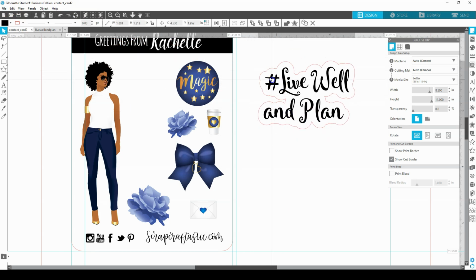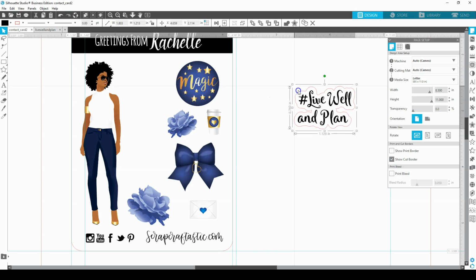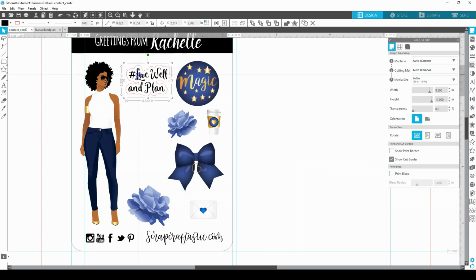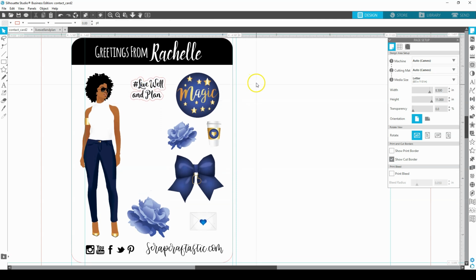Let's make sure everything is grouped together. It is. It's already ready to go. The cut line is already intact. So I'm just going to reduce the size down. Let's make it a little smaller. I don't want it to be too big. Okay. So we have that one.